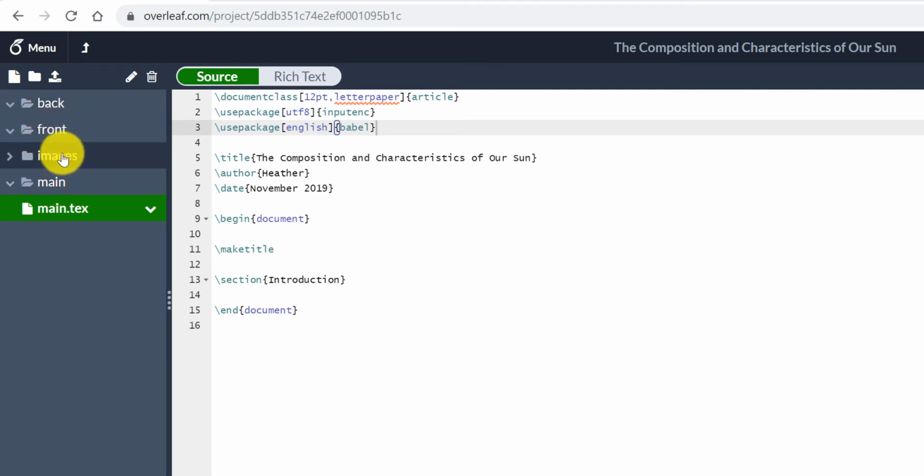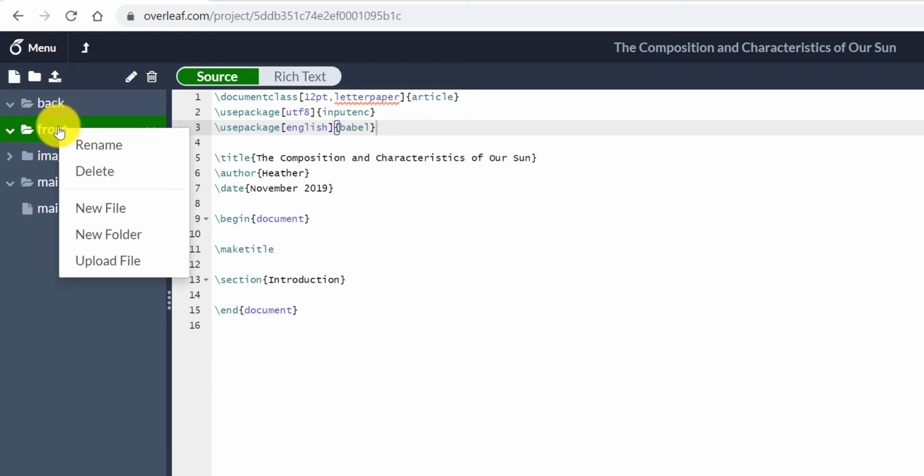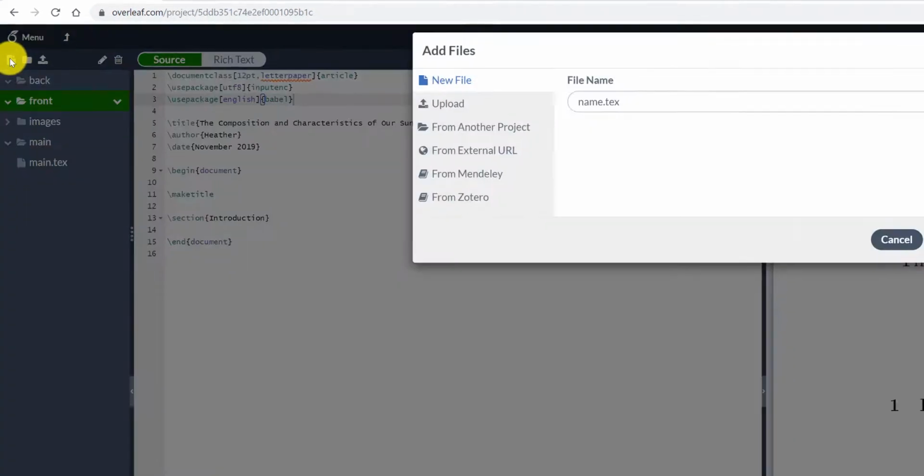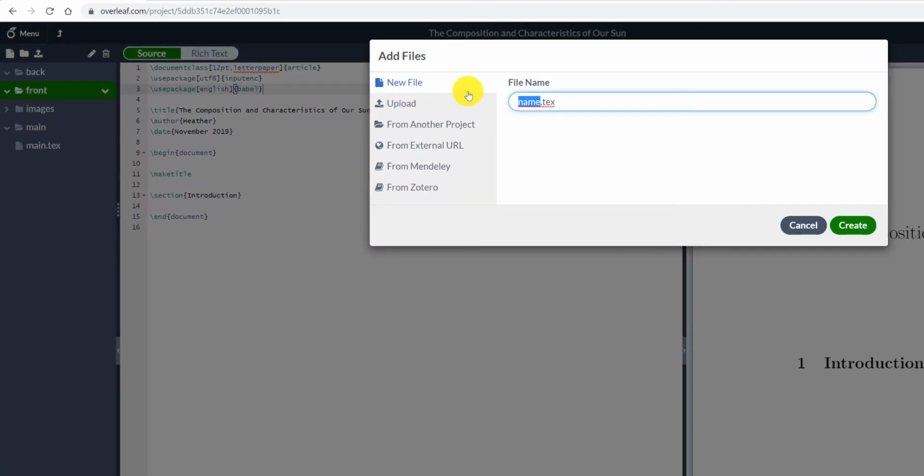So first I'm going to start with the front, and in the front we're going to put the abstract. And I provided you with text for that abstract. It's in a separate document that you will be able to download and use. So I'm just going to insert here a file, and I'm going to call it abstract. You can go up here to the left where it says new file, or you can right click and go to new file like this. So for this one we'll use this, and then I'm going to just type abstract in all lowercase letters.